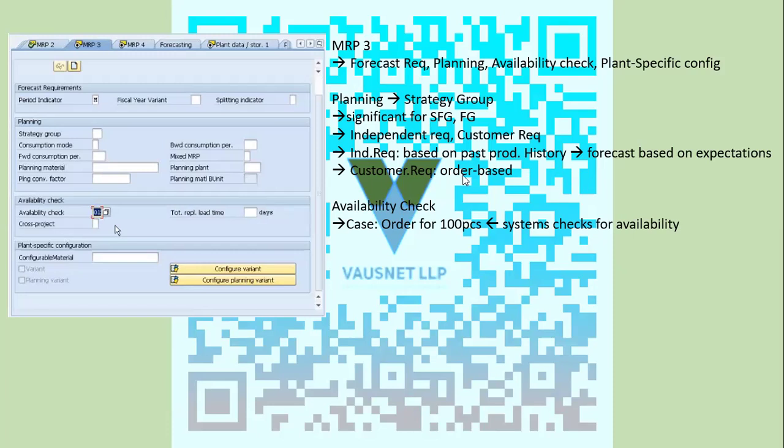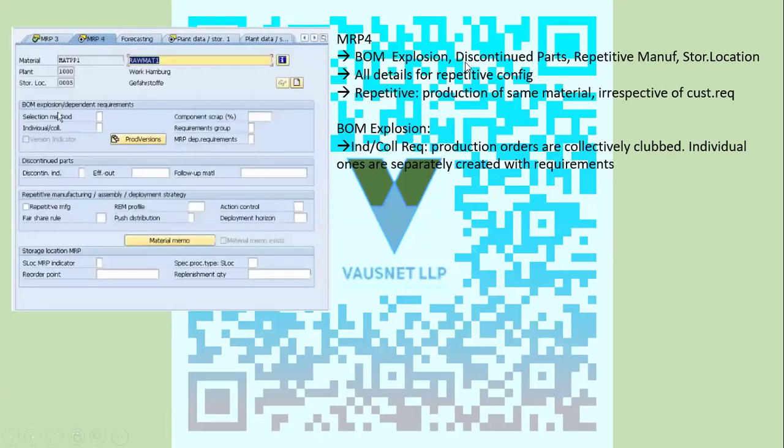Okay, so either you will plan independent requirements or customer requirements. Okay, MRP 4, BOM explosion. Now, what is BOM explosion? BOM explosion is basically bills of material where you list all the material elements required to create one motorcycle. An explosion means that when you put that into production, your components, your material list will actually open up with more details. That is the explosion and what is required to create one motorcycle, one unit. Okay. Discontinued parts, yes, obsolete parts, that is also part of MRP for repetitive manufacturing. These are some of the options available in MRP 4.